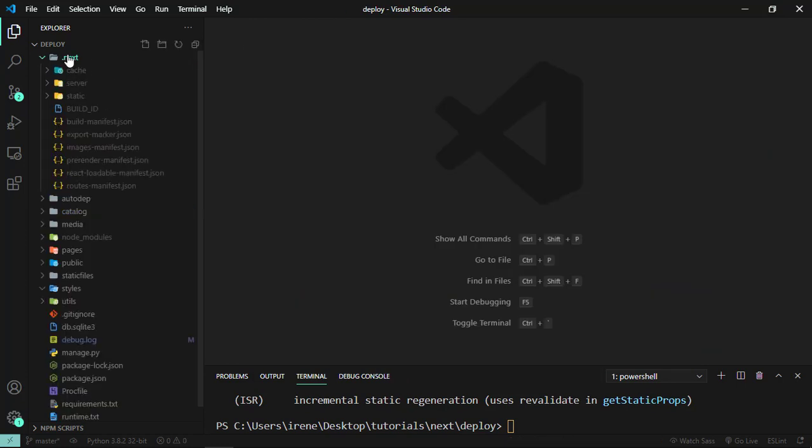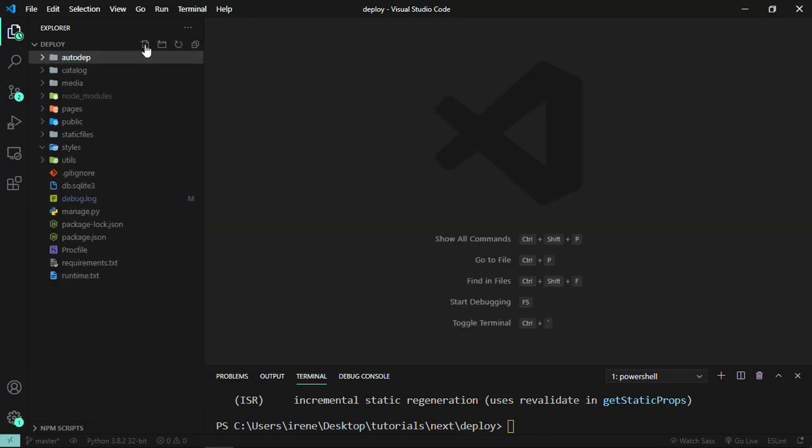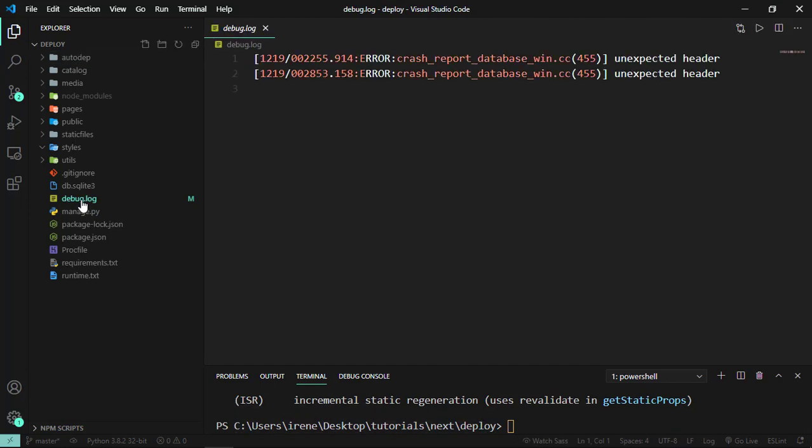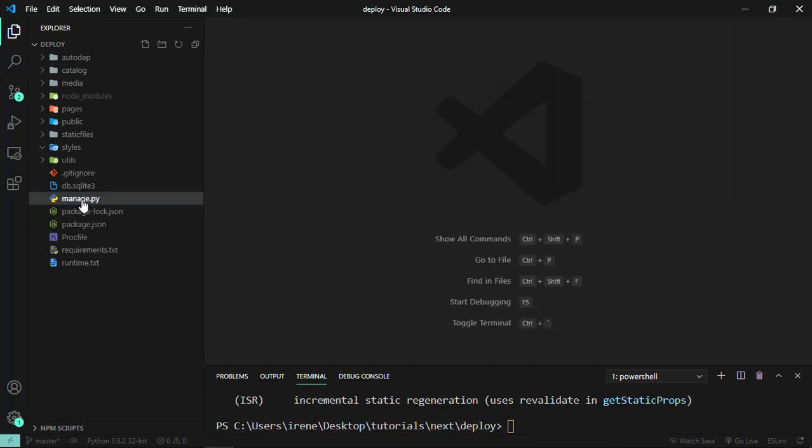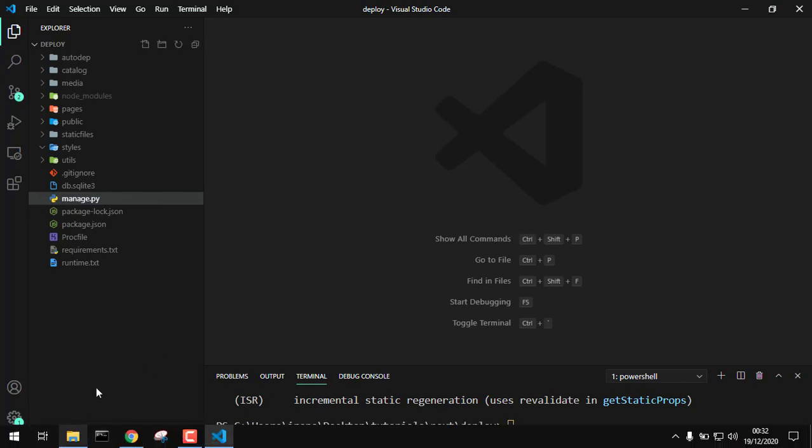Now, what I recommend or what I would do in this case is deploy a Next.js application to the platform that it was made for, and that platform is Vercel. Now, if you've never heard of Vercel before, don't worry, I'll hold your hand and show you how to do it.